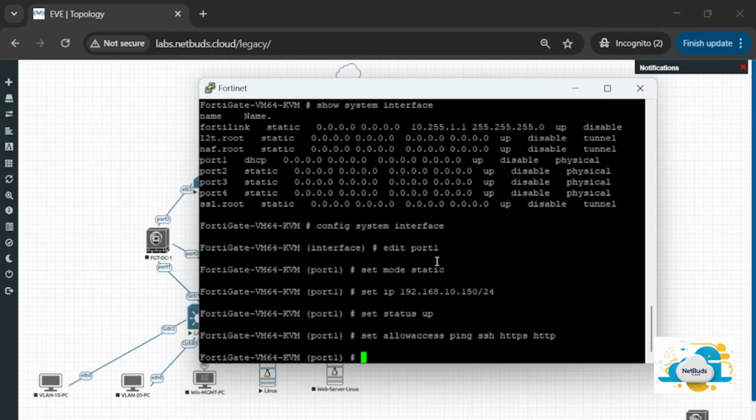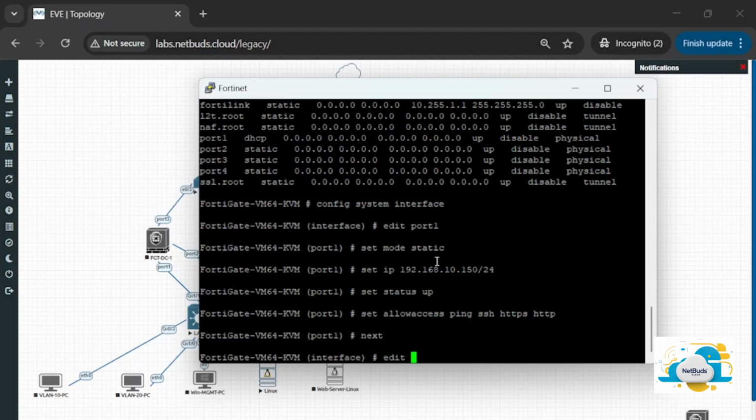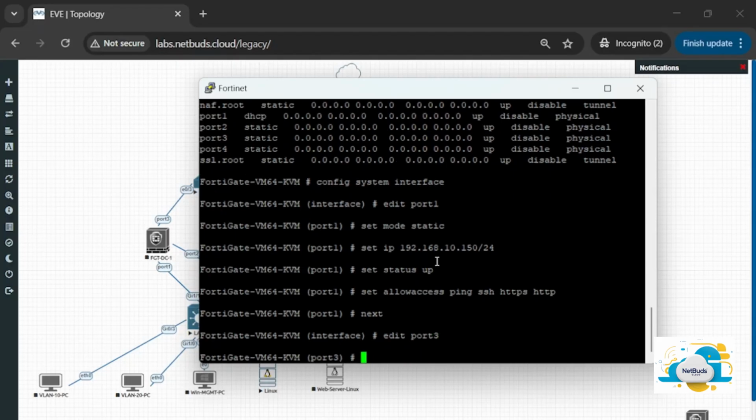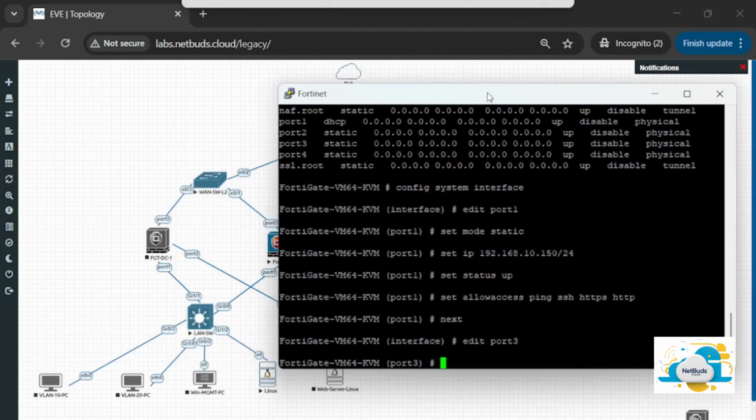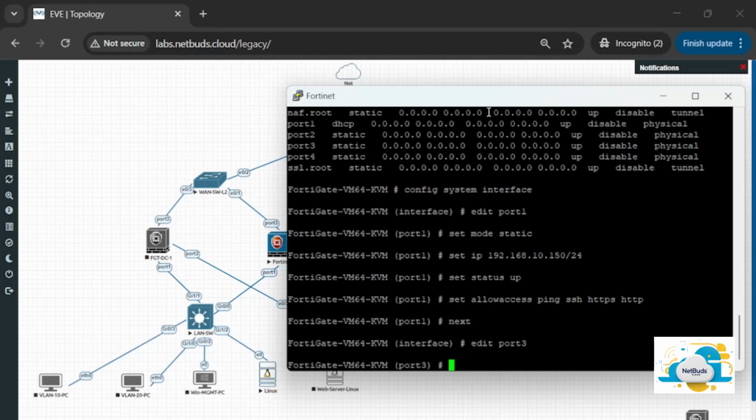Here I need to apply the end command to save the configuration, but I'm just going to use the next command because I want to configure one more interface here. So I will apply the next command. It will let me configure the other interface as well. Let me configure port number 3. In my lab, it's going to connect to the internet. So let me configure this interface first. Let me apply the IP address first. 100.1.1.12 is the IP address I'm going to configure here.